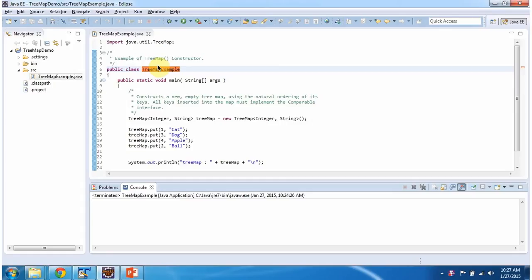Hi, in this video tutorial I will cover how to create a TreeMap using the default TreeMap constructor. To explain this, I have created this sample program. First, I will run this program, then I will explain. This is the output of this sample program.